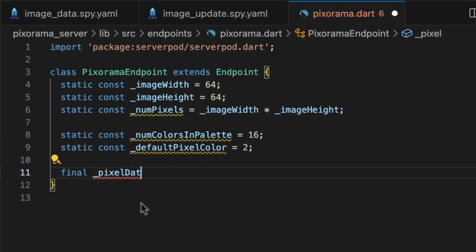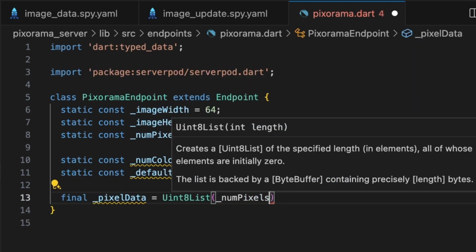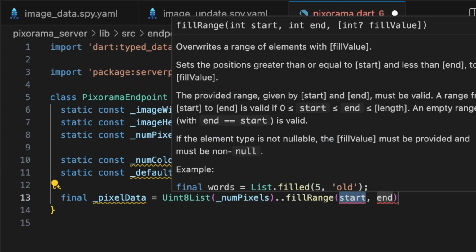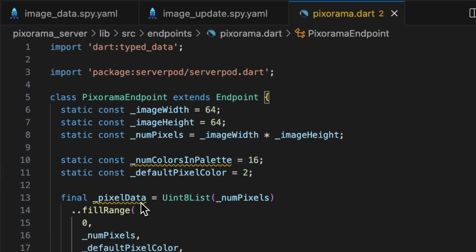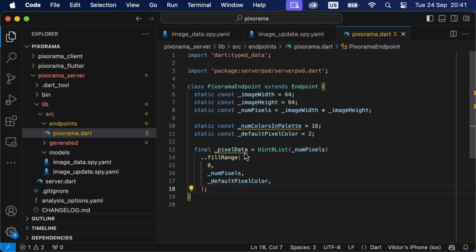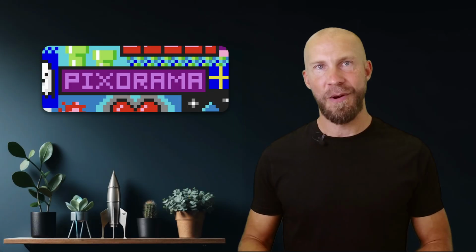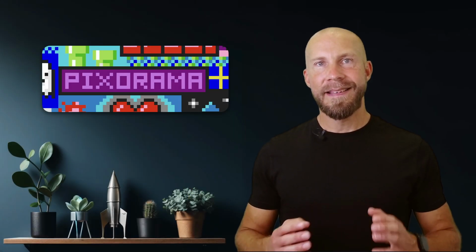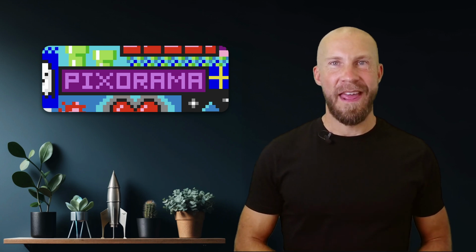Next, we need a way to represent our pixel data. We will use a Uint8List for this. We create a new Uint8List and fill it with the default color. This representation of the image will be shared between all clients as we only have one instance of the Pixorama endpoint. Let's explore the core magic of the endpoint.